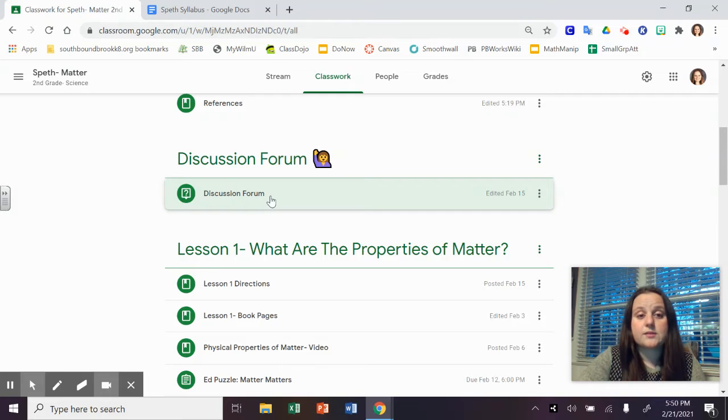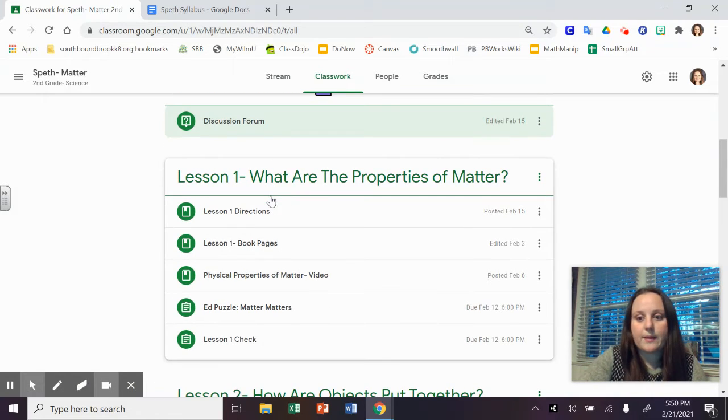They could also ask questions on the stream page, but I did want to make two areas for students to ask questions just because these are second graders and I want to make sure that they have the right tools to ask questions. I want them to know that I'm here, and so are their classmates.